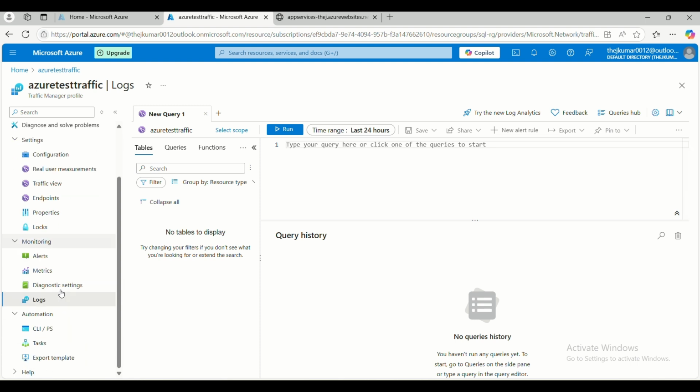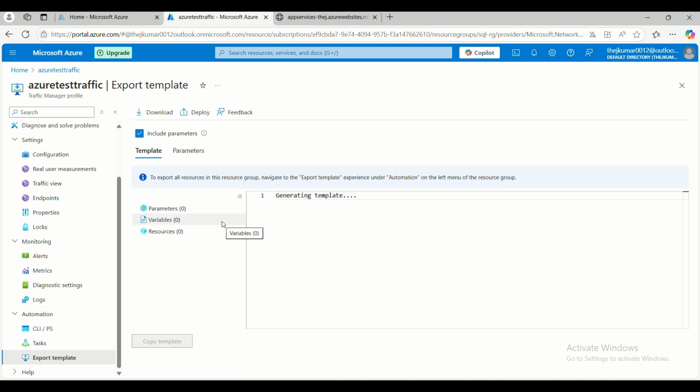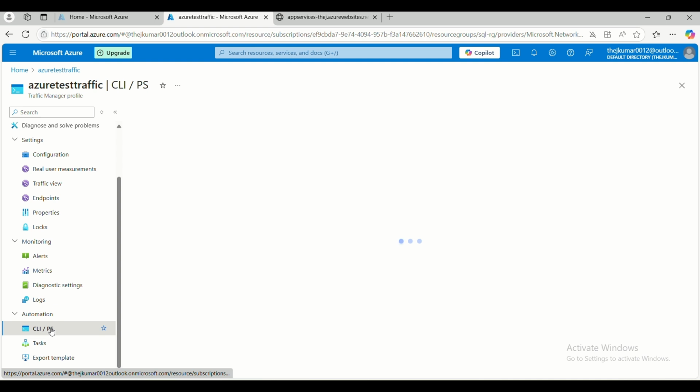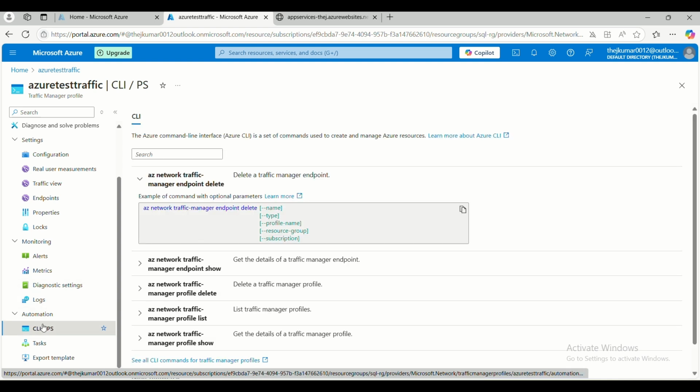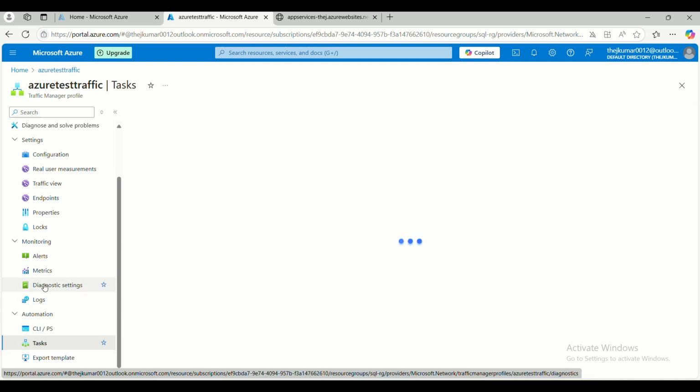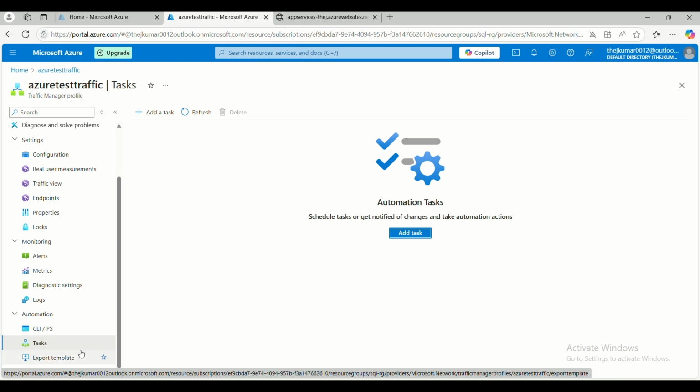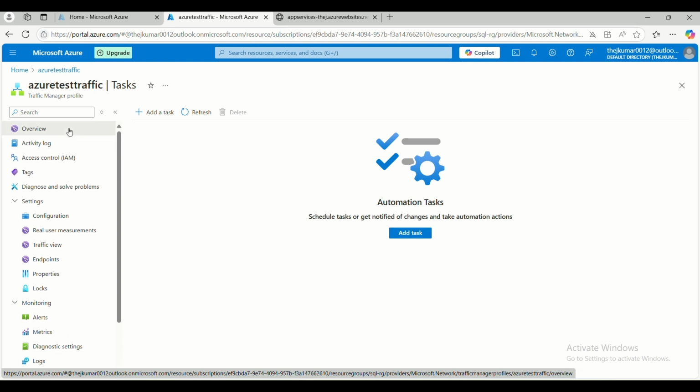Automation is for when you want to create this traffic manager profile using ARM templates and similar tools; you can generate your ARM template from this automation section itself. You can also perform certain CLI operations or PowerShell operations using this automation section. This is about your traffic manager.